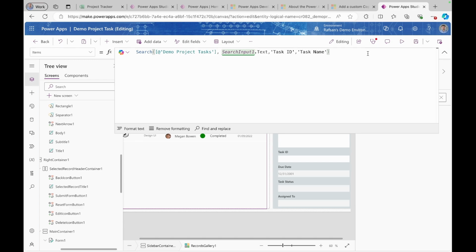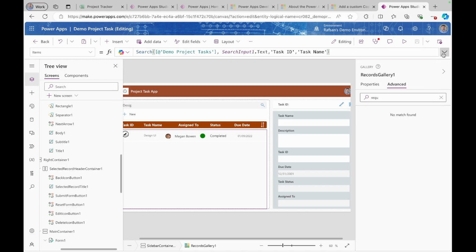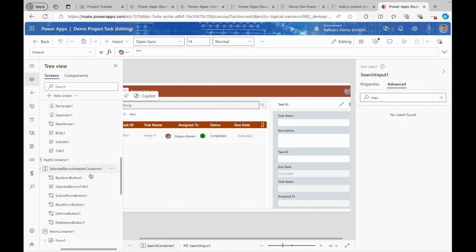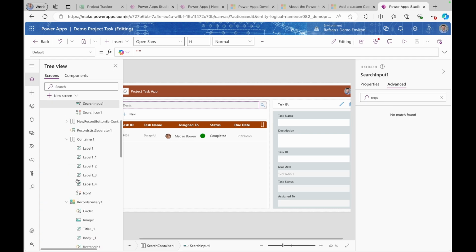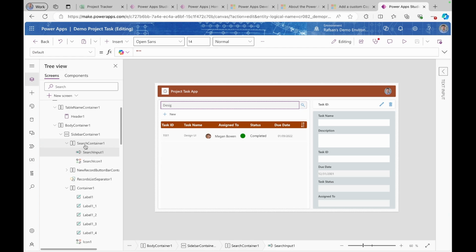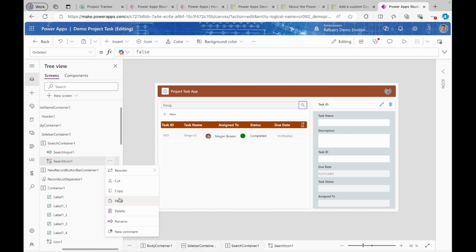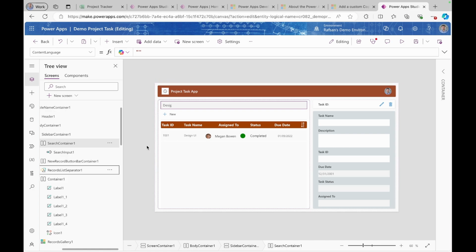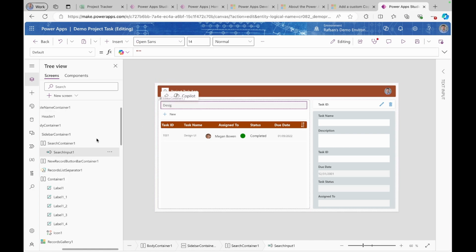that search box. But what else we need? We might need to have a capability to filter the gallery based on the task status. So what I will do, I will collapse this. I will come here. So there is another container for our search input. I will close this. So look for search container 1, and under this you will see search icon 1. So I don't want that, so I will come here and delete.